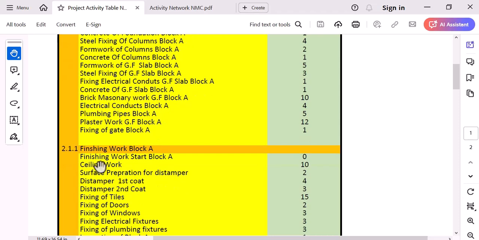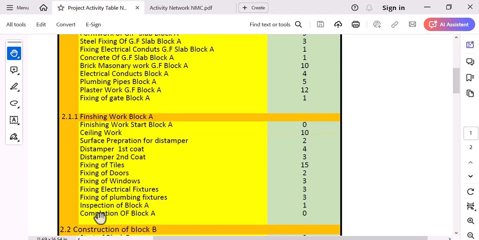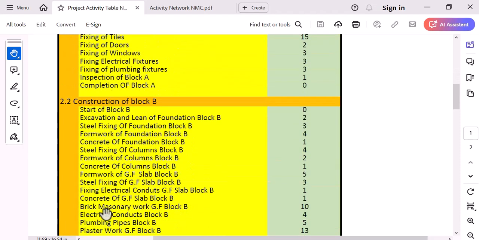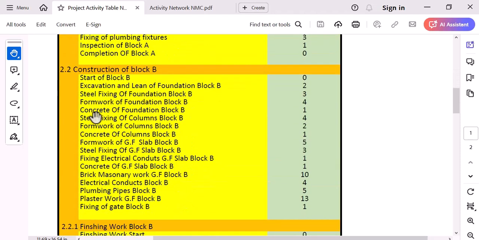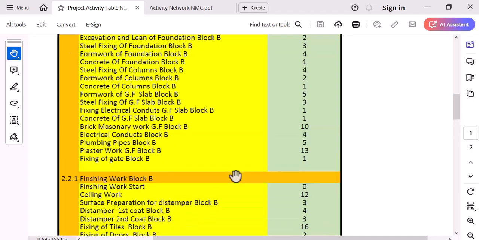And the finishing work of block A involves finishing work start, ceiling work, surface preparation for distemper, first coat, distemper second coat, fixing of tile, fixing of door, fixing of window, fixing of electrical fixture, fixing of plumbing fixture, inspection of block A, and the completion of block A. Similar to block A, block B also has the same sequence of activities. And now moving forward to the final phase: final inspection of project handover, and demobilization of resources.